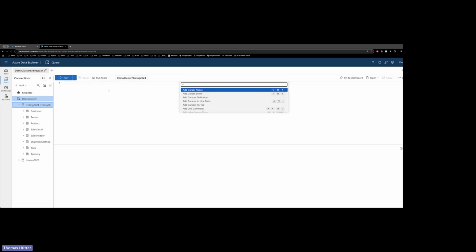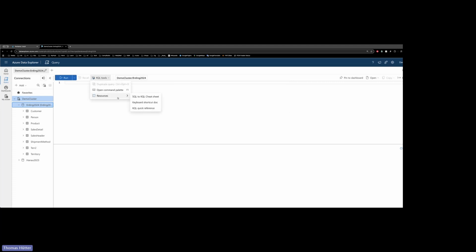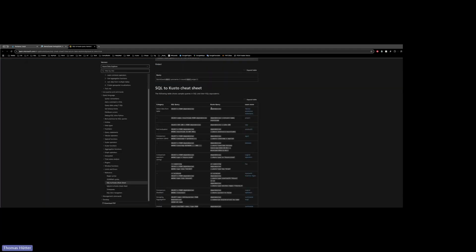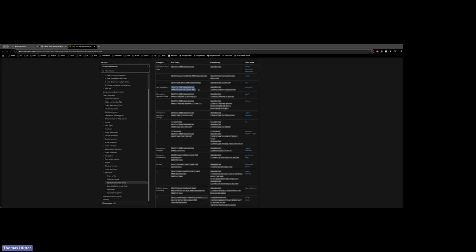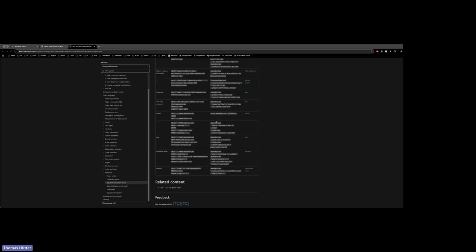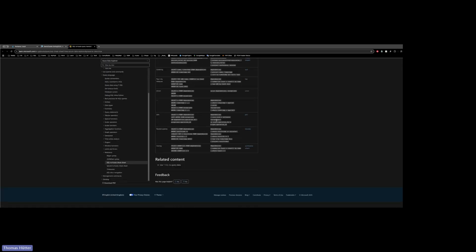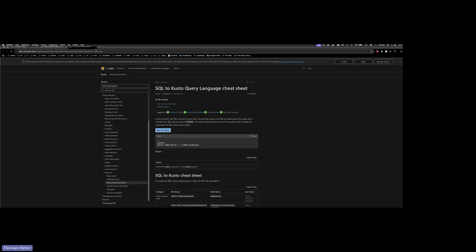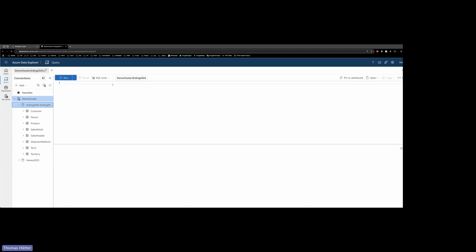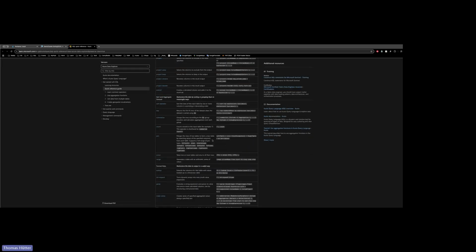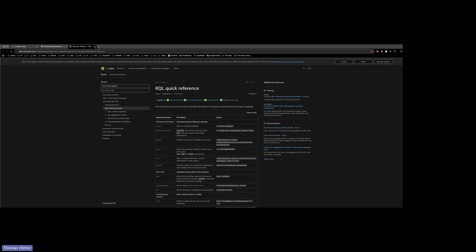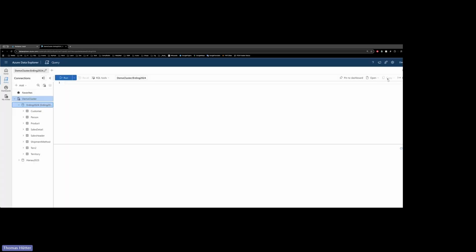You can open the command palette to get help. It has context-sensitive functions. From here, you can open resources like the SQL to KQL cheat sheet, where you can look up your SQL query parts, and it tells you how to do this in KQL. It's just two screen pages, but it may help you get started. Not that bad. Also from here, you can go to the KQL quick reference, which has all the KQL commands if you get stuck and don't know about parameters and so on.